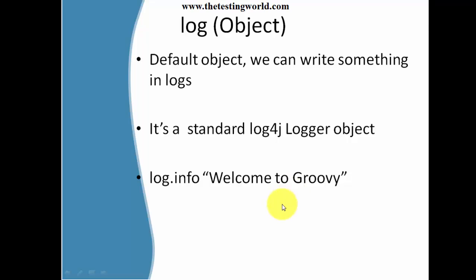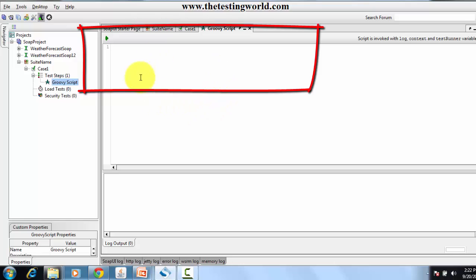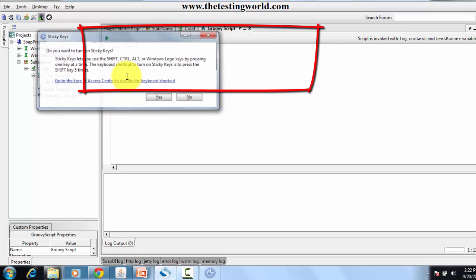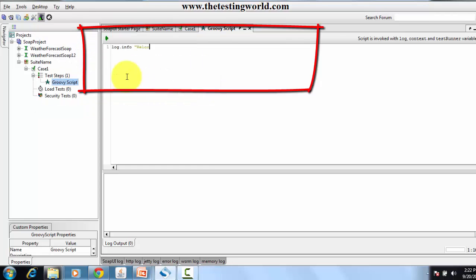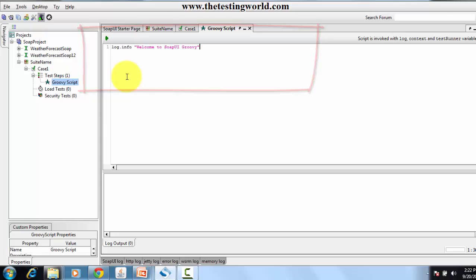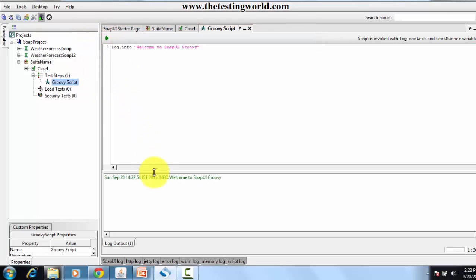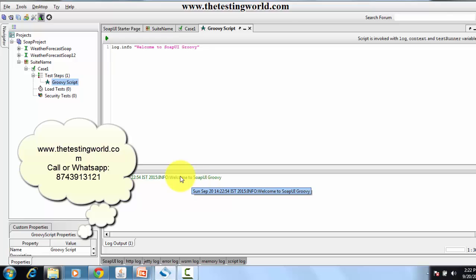Moving to the SoapUI. Here in the SoapUI, we are using the Groovy script test step to write Groovy scripts. I'm using the log object, which is a default created object. We need not create it. Log.info. Whatever data we want to display in the log, we can write it over here. So I'm writing welcome to SoapUI Groovy. I'm running this step, and when we check the logs, we get that message.